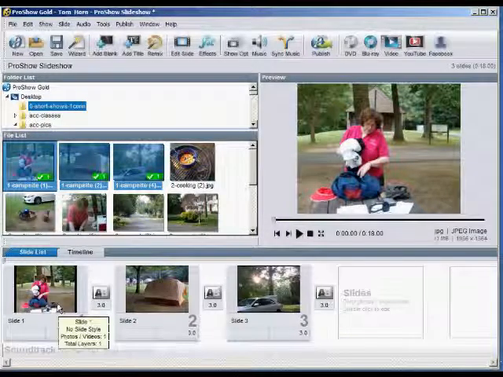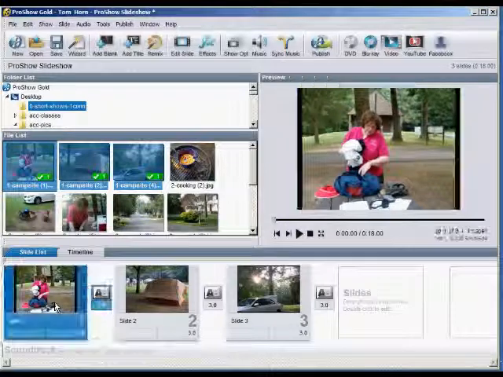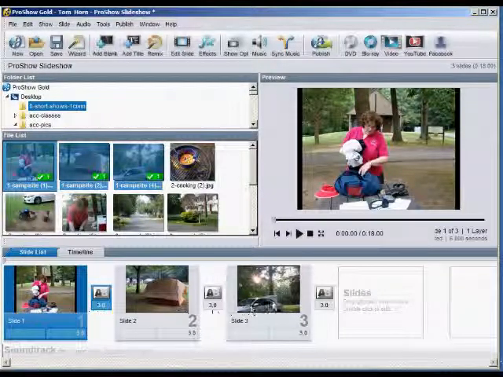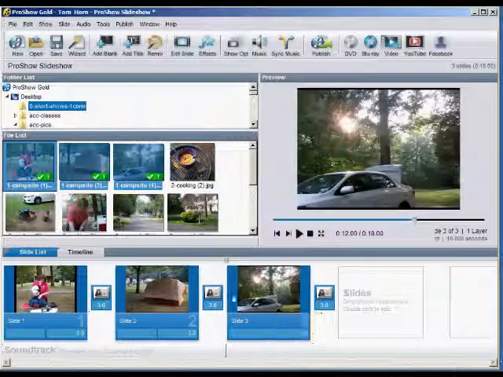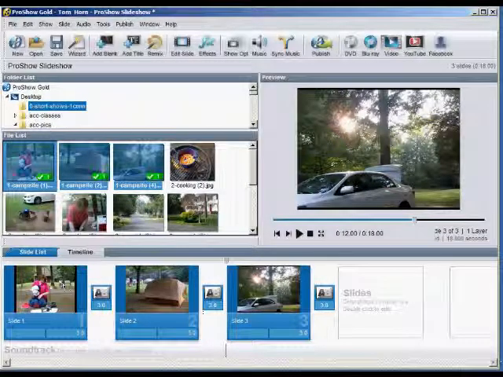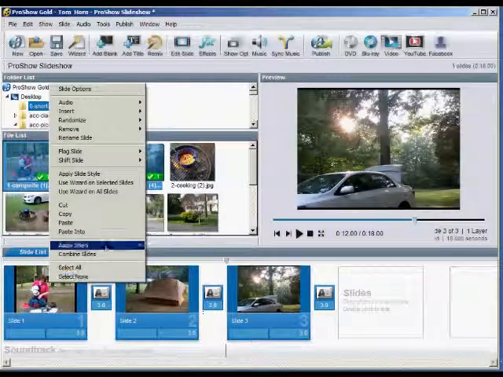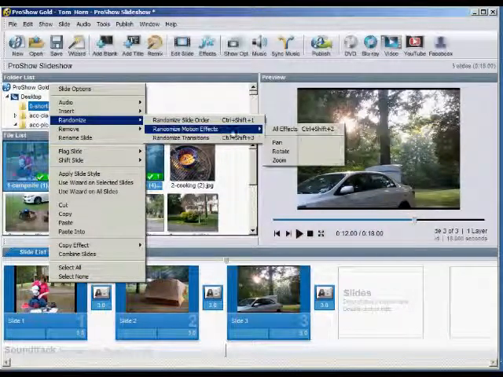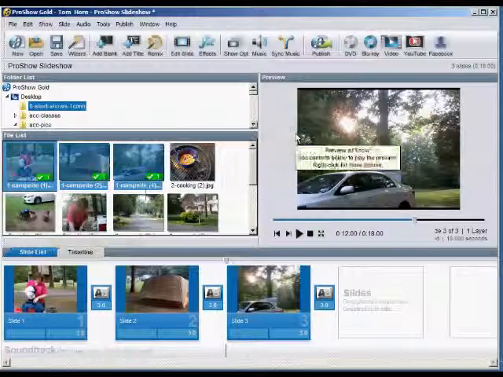What I'd like to do with those images, though, is randomize the motion effects and the pan and the zoom and the rotate, so that they're going to be a little more interesting to look at than simply pictures. So I'm going to click on my first picture. I'm going to hold the shift key when I'm on the timeline. I'm going to click on my last picture. And now what I'm going to do is right-click on any of those pictures, click Randomize, and then select Randomize Motion Effects, and then select All Effects.